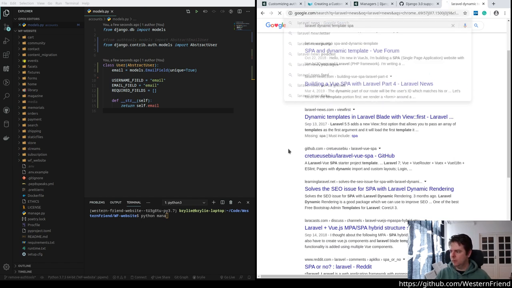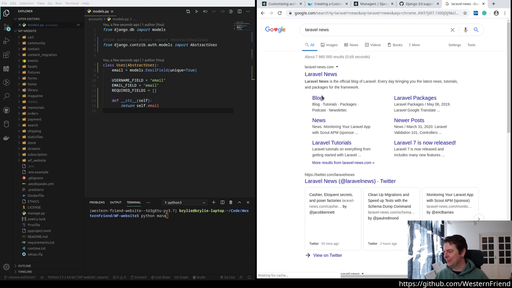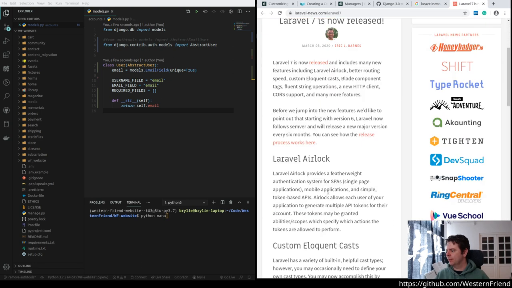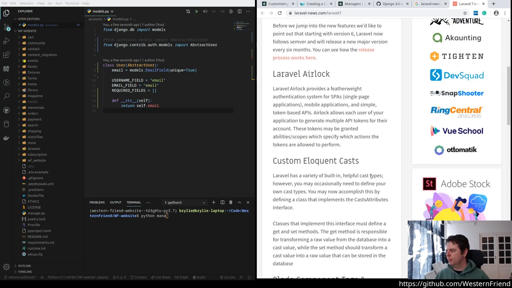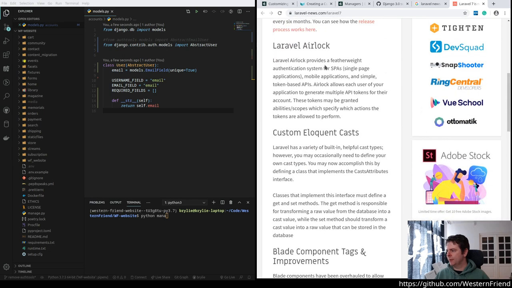Sorry, one thing, this is really cool though. I just don't keep up with Laravel. Airlock comes with authentication. That's cool.